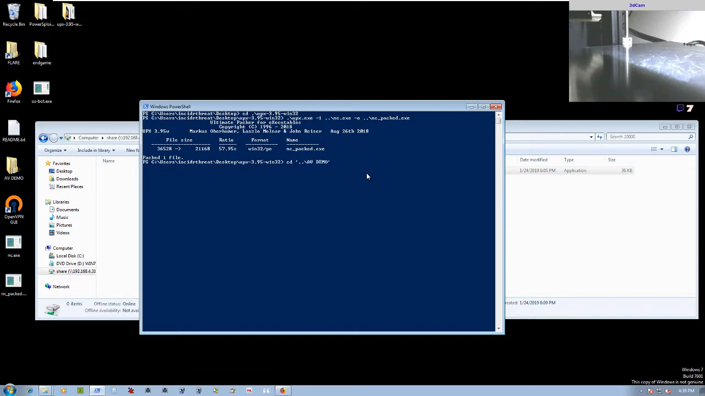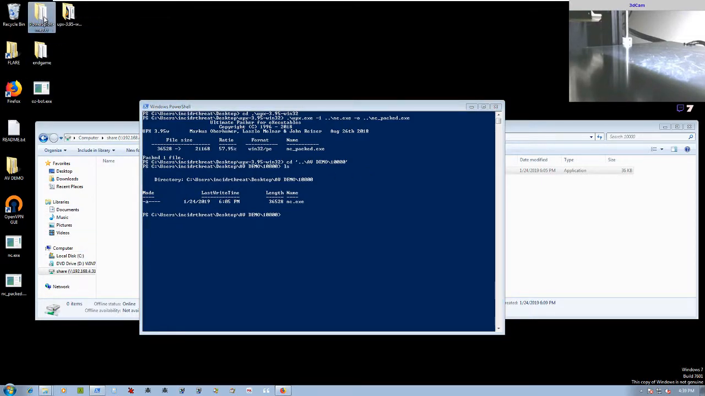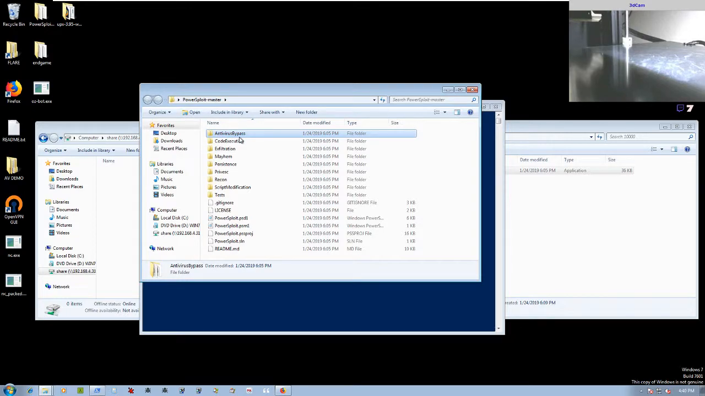The AV demo. So here we are in that directory. Something we can do is use PowerSploit. Within PowerSploit there is antivirus bypass functionality built into it, and what that's going to do is allow us to break the binary up into individual sections.